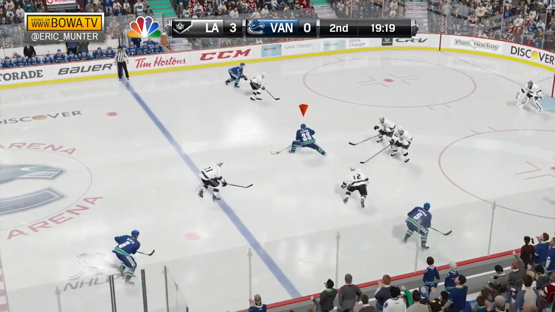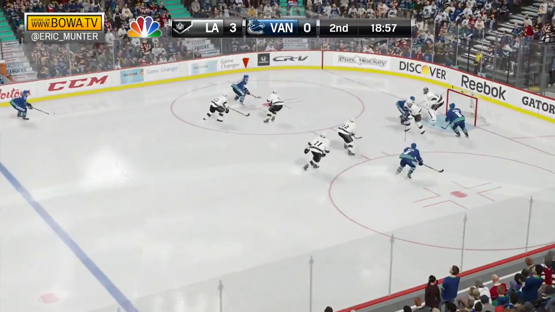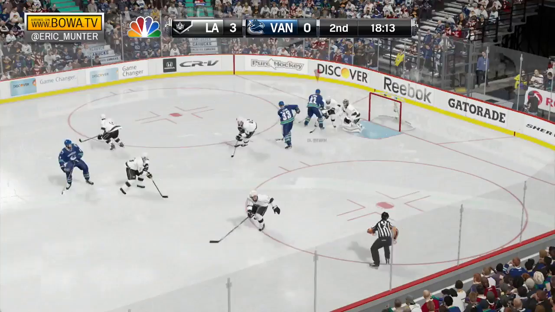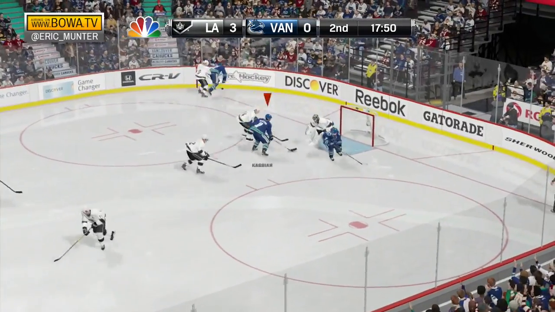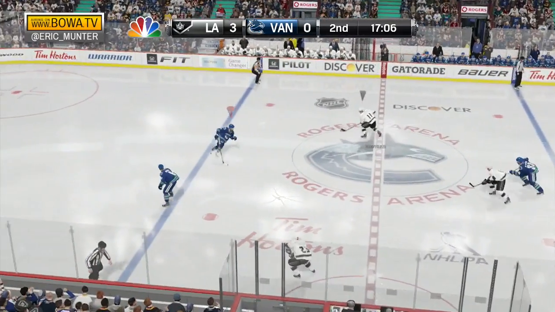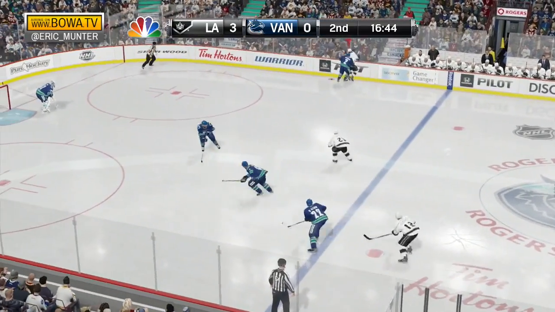3-0 the score. Henrik is into the zone. Vancouver needs to get to work, and Henrik goes in down deep. Tried to feed an open man in front. Henrik has the puck. He shoots off the post. Kassian a chance, and he couldn't pull the trigger. Oh, what a chance for the Canucks to begin the second period.